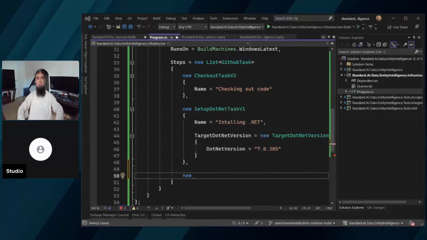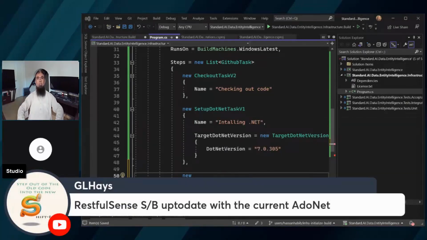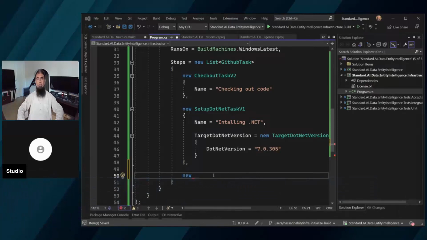What does Gregory say? It says there's a RESTful Sense update with the current .NET. Yeah, I need to review that. I'm not sure about the dictionary route, Gregory. Like, I'm not sure I like it. I might need to change the syntax there, but I'll definitely take a look at it.